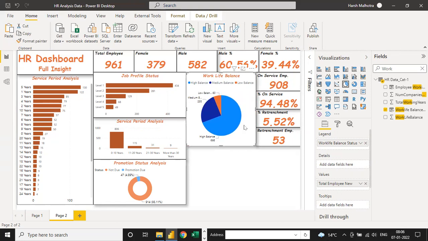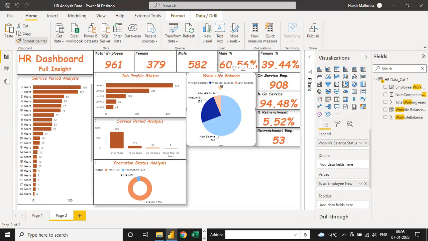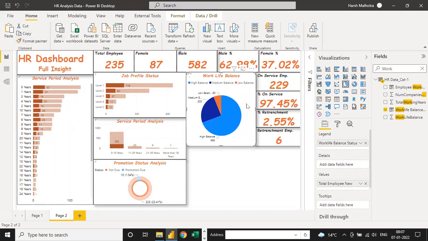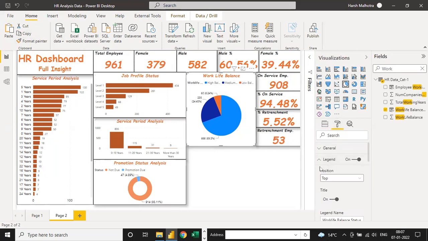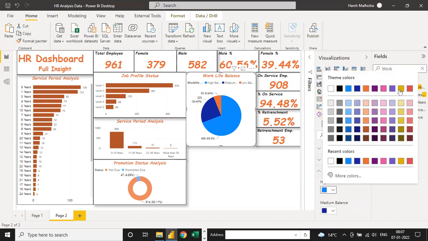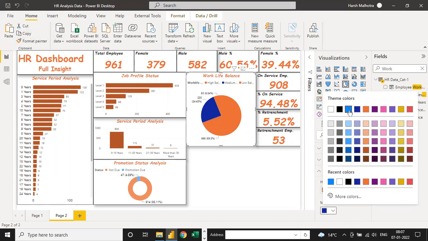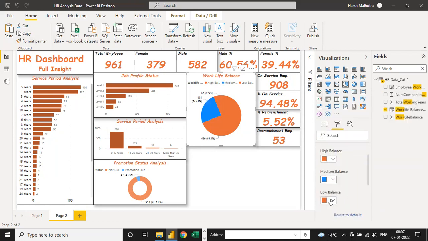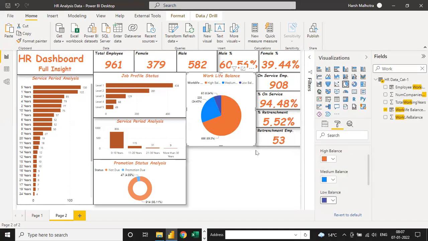Okay, so now click on this, change the color also, select this one, format, just paste it. Is the color changed or not? Okay, the color is not changing, so select this one, go to data color, high balance, you can select any other color, which is orange, and medium and low balance, you have dark this. So like this way your work-life balance status is done.